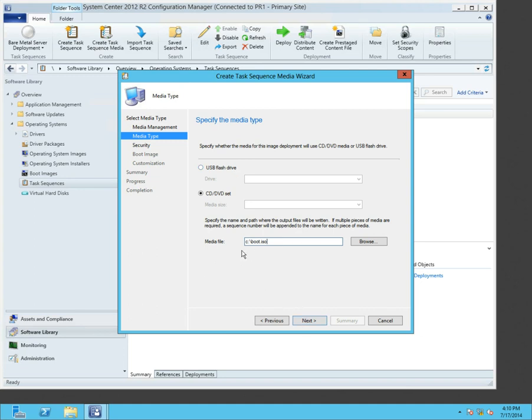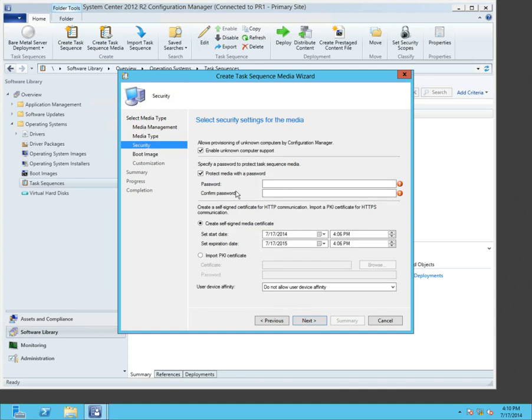Now, once I create this ISO file, you would, for physical systems, typically burn that to a CD or a DVD. Whereas with virtual machines, you can just use that ISO file directly, which you'll see me do in just a minute. So I'm going to click Next, and then notice, by default, unknown computer support is enabled. I can turn that off if I don't want it. Also, by default, protecting with the password is enabled. I can turn that off if I don't want it. Right? There's some UDI type stuff in here too.